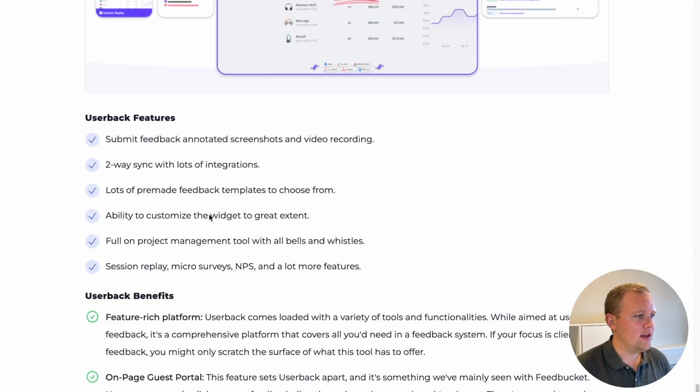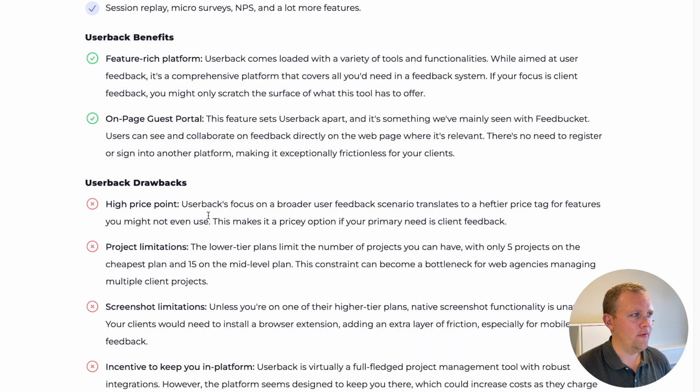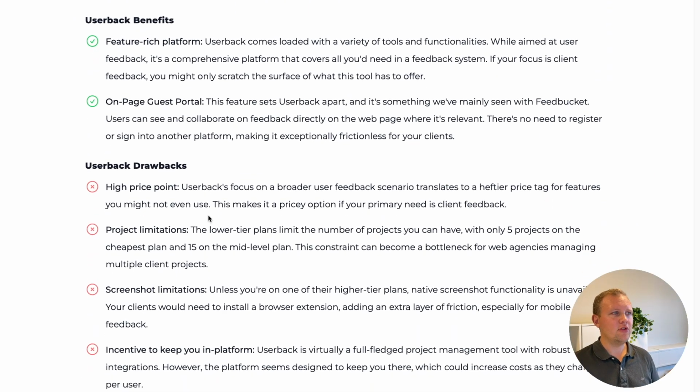I would say that the biggest benefits of Userback is it's a feature-rich platform. So it comes loaded with a lot of different tools. Some might be towards user feedback, which is a little bit different than client feedback. User feedback is more when you want to get some feedback from your users inside of, for example, a SaaS app. You have on-page guest portal, similar to Feedbucket. You can set up Userback so that people can see the feedback right on the page without having to log in to another guest portal.